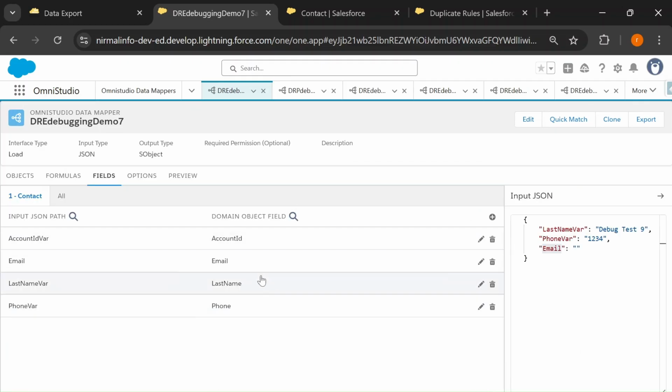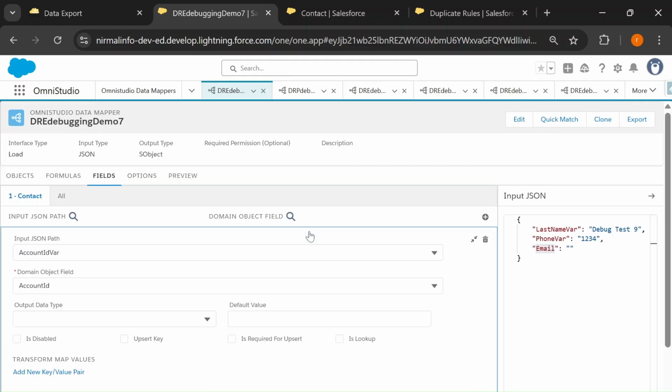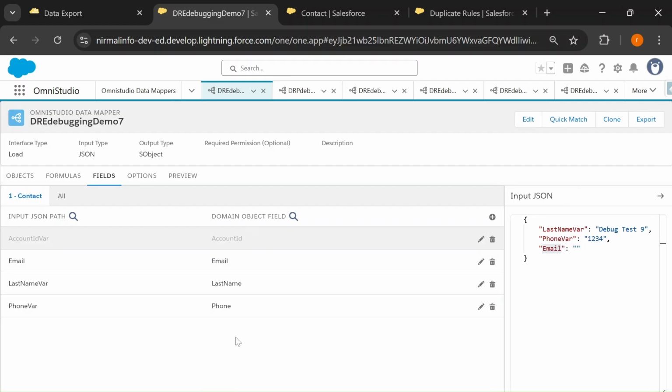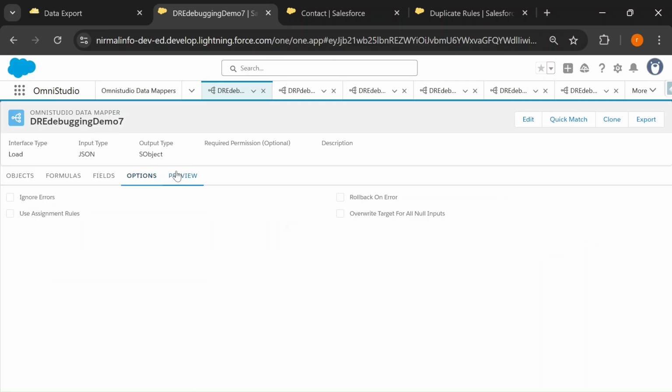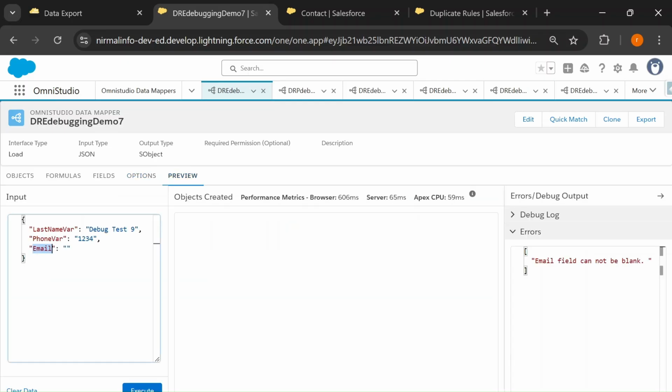Now we have these four mappings. You can delete this account ID as well. If you want, you can disable also. That's fine. Now nothing in the options. In the preview, I'm not passing the email field. Let's execute. My requirement is that I don't want to pass email field any value for this. It may come or it may not come. Let's execute. I'm getting error, email field cannot be blank.